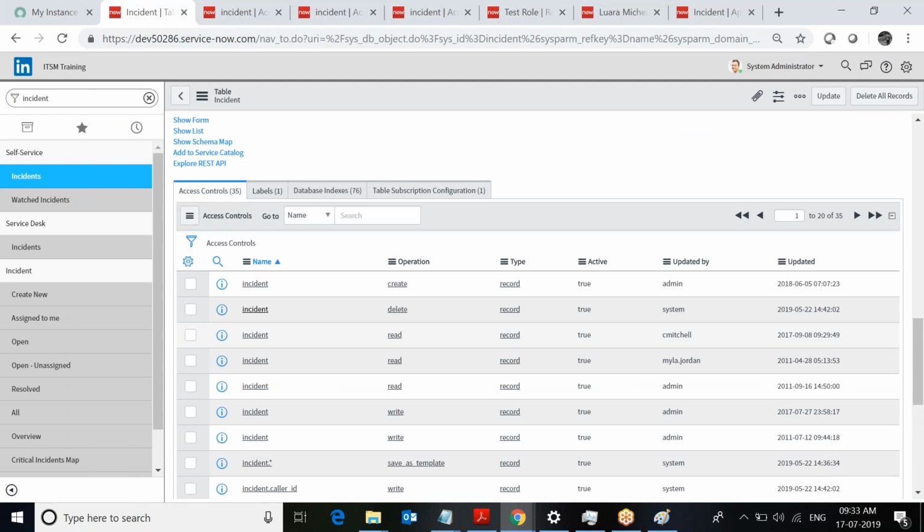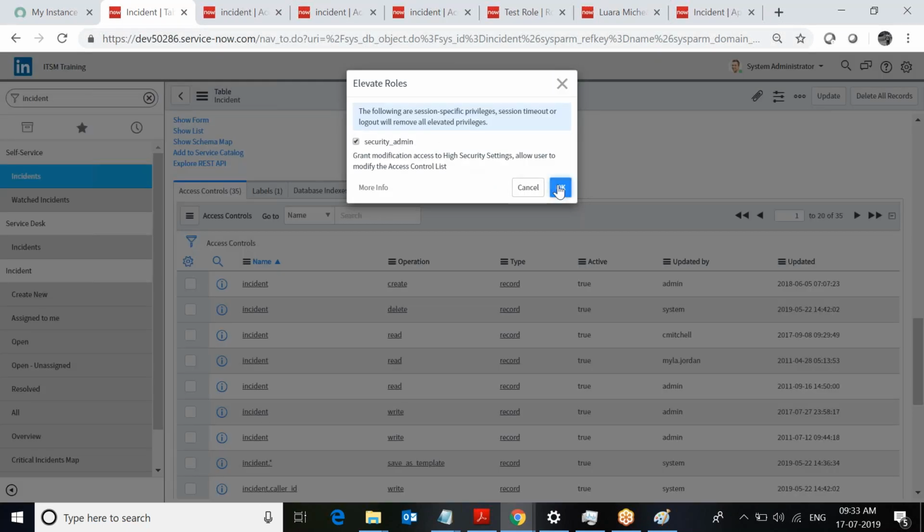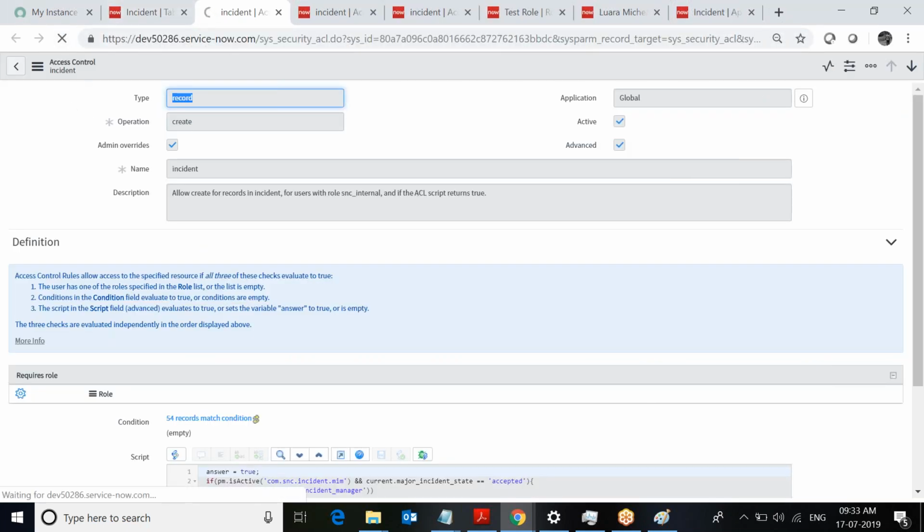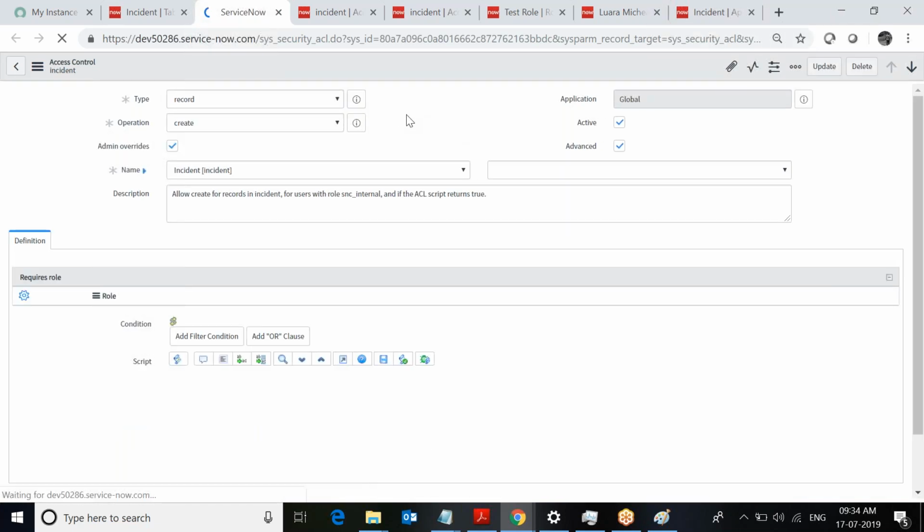How do I enable, Vinod? Sorry? How do I enable elevated privilege role? Yeah, you select that elevate privilege in the user Elevated role. Open security_admin under elevated role, click on security_admin and click on OK. Right, you see, now I have permissions.